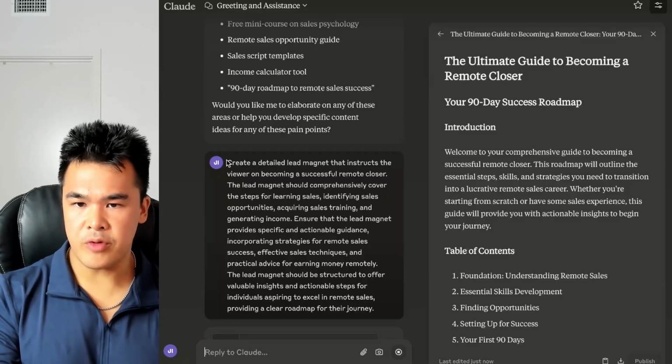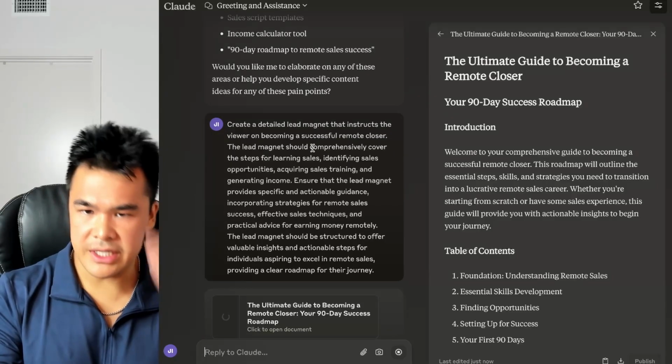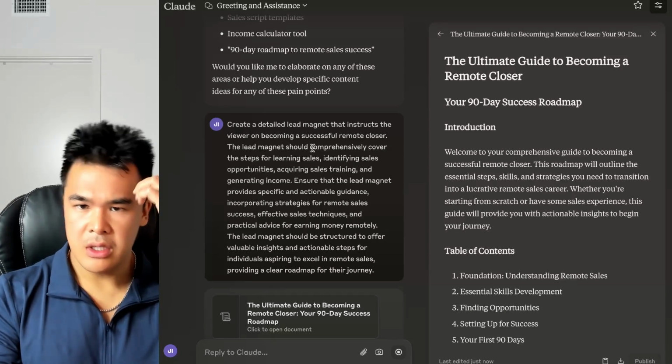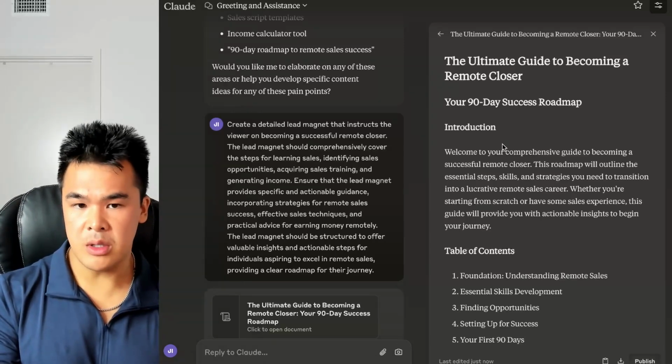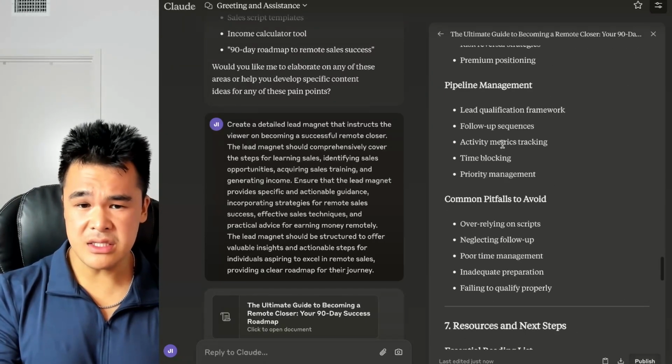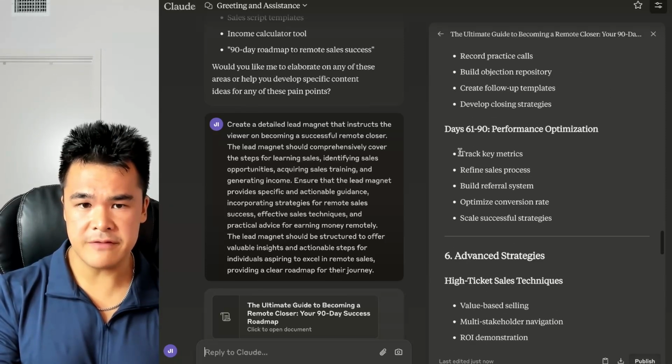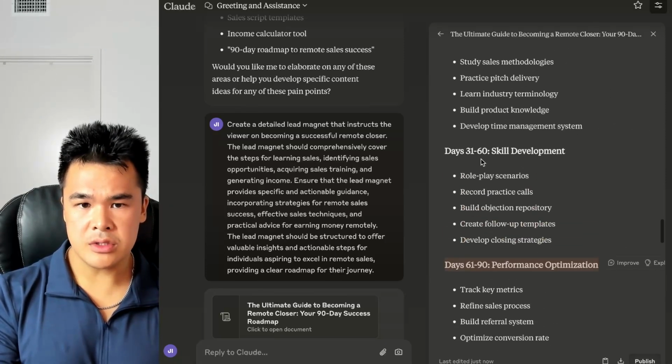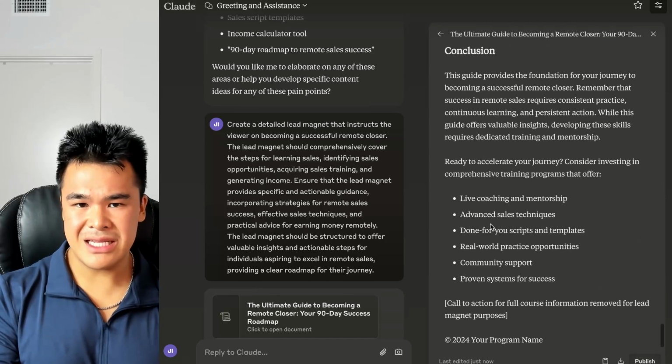Okay, so this is the prompt I gave it. Basically just asking it to create a detailed lead magnet, instructing the viewer on how to become a successful remote closer from A to Z. And as you can see, it's pretty good actually. And it gives you like a whole time frame of how to do it, but it definitely isn't perfect.